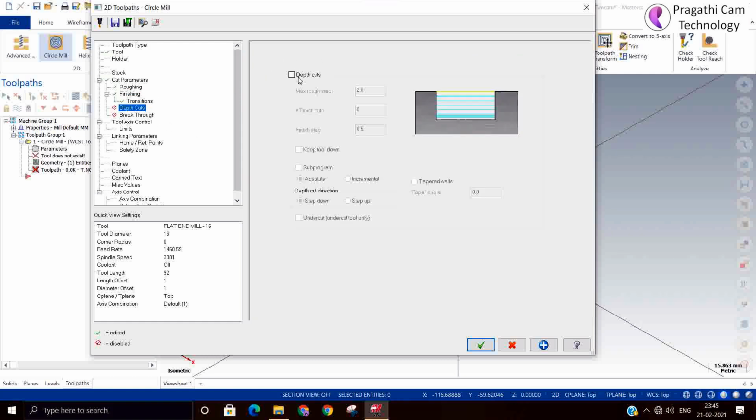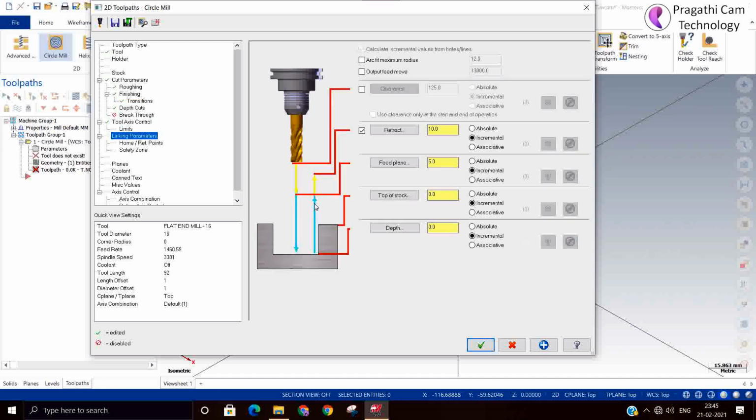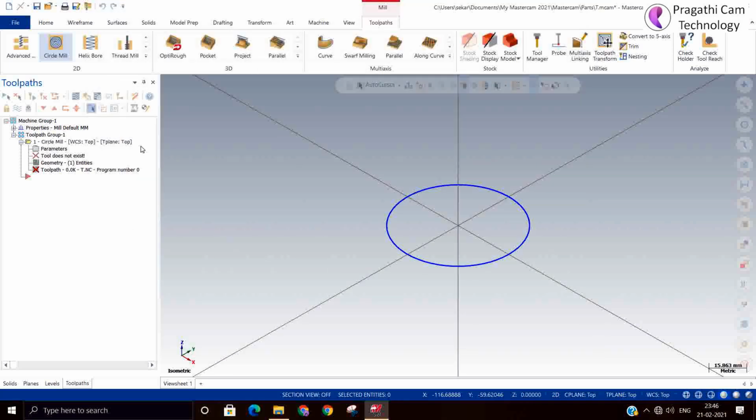How much depth of cut you need. So let's give 5 mm. It depends on your material, but I just approximately gave it. I keep all the things absolute. So minus depth I give 25. Now it cuts like this.